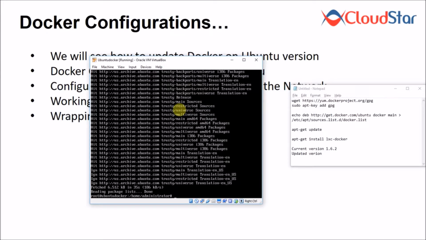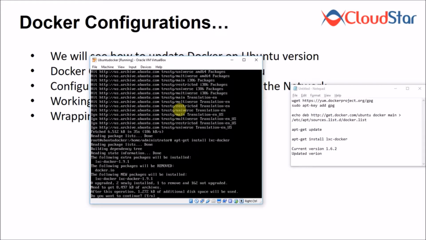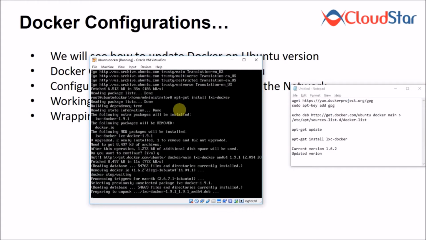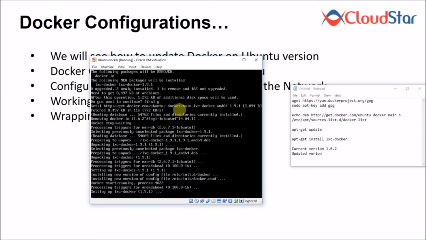So I think the apt-get is now updated. Now we are going to execute straight away apt-get install lxc-docker. See the version now? I could see the version. It's 1.9.1. So it has been updated. Once it is updated, using the version command, it is 1.9.1. So from 1.6.2 to 1.9.1, this is the latest version. Let us wait for the system to process the installation.